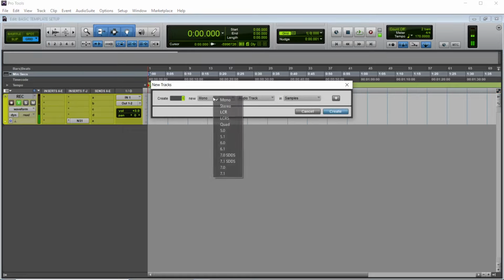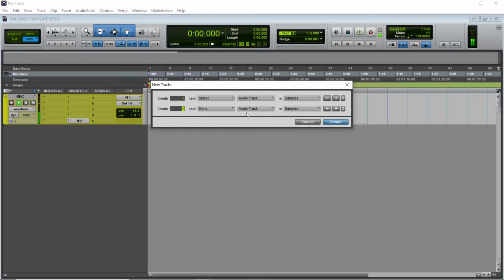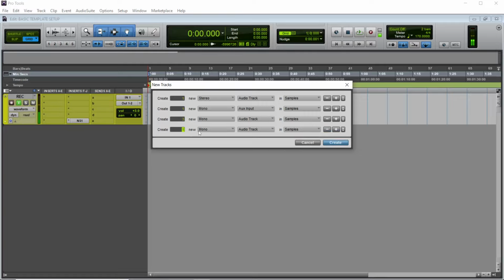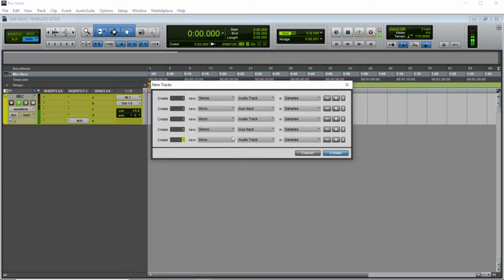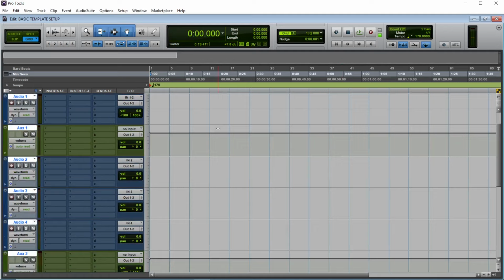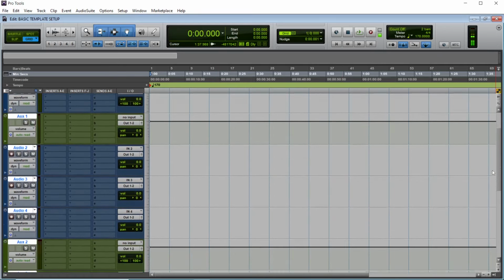And the first track is going to be a stereo audio track, which is gonna be for the beat. Then we're going to do a mono aux, which is how I like to print my tune. All right, and then from there, we'll do three mono tracks. And then we'll do five stereo aux, and then we'll do one master fader. We'll make the stereo. All right, so this is how we start it off.